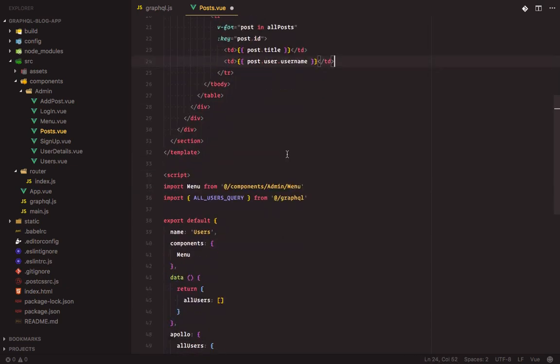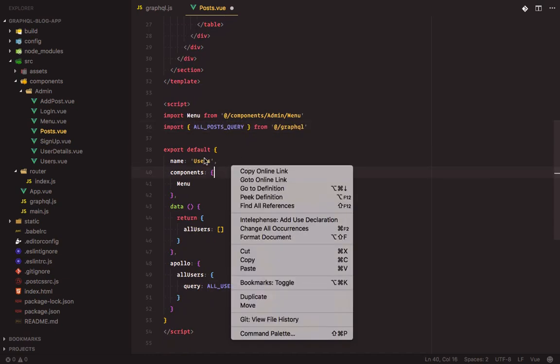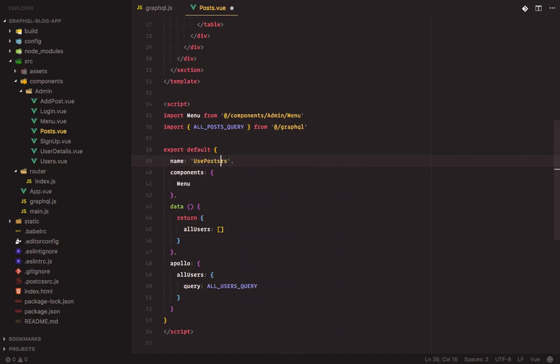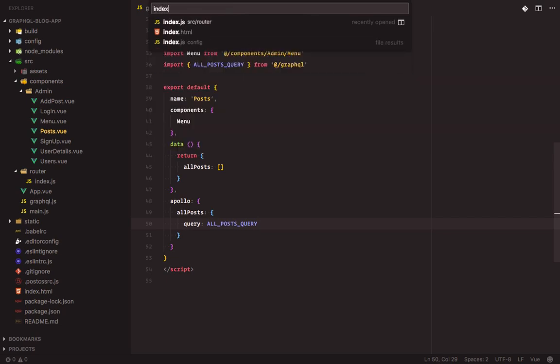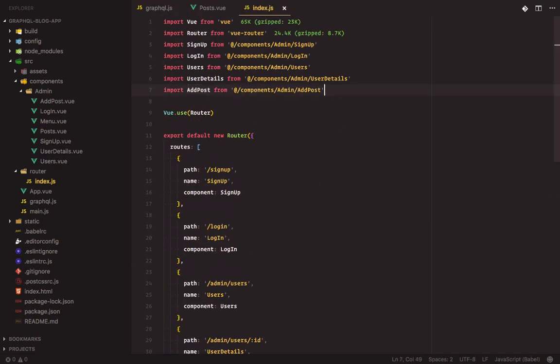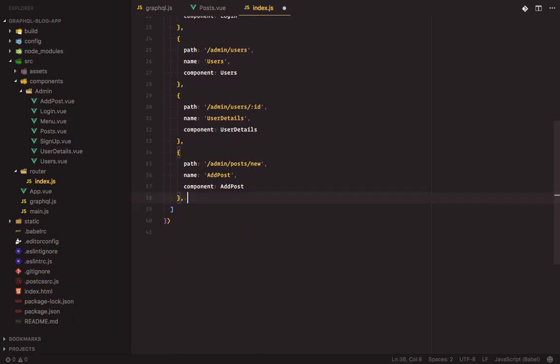Then we'll move on to the script section. This will be all post. Then this will be post. This will be post. Then this will be all post, as well as this. Next, we're adding the route to view all posts. We duplicate this. We post. Then create a new route.